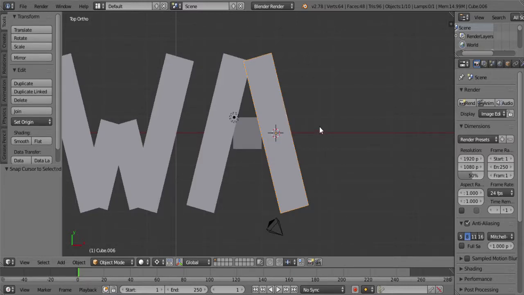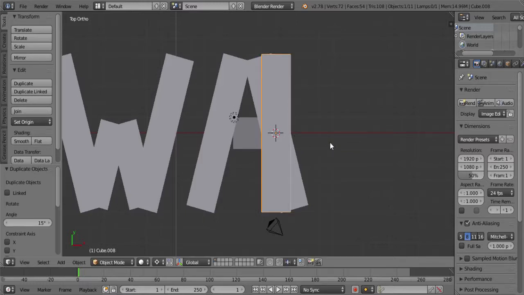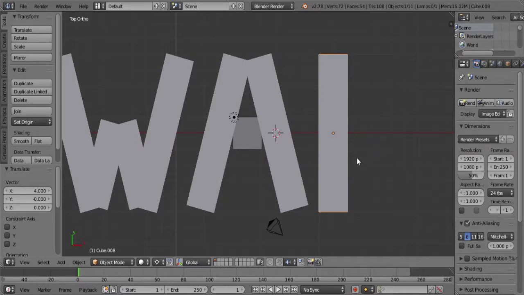I'm going to duplicate it and I'm going to press R, 15 degrees to the right. And then left click before releasing Control. Now press G, move it four steps to the right, left click again, and I'm going to select the small cube, right click the small cube, Shift D, duplicate, and I'm going to move it nine steps right, four steps down.